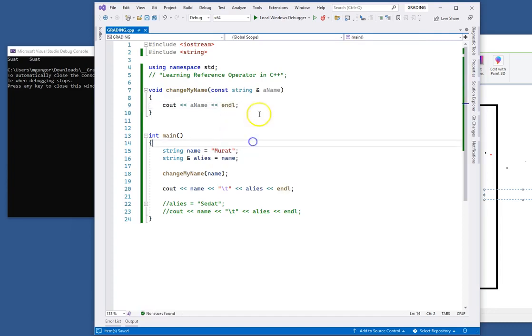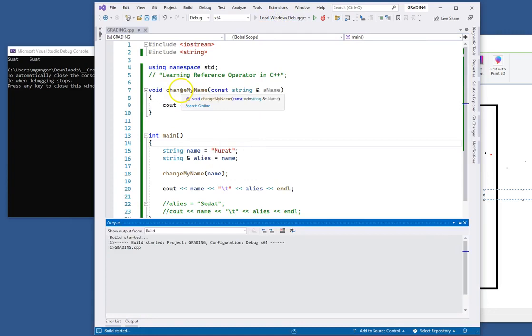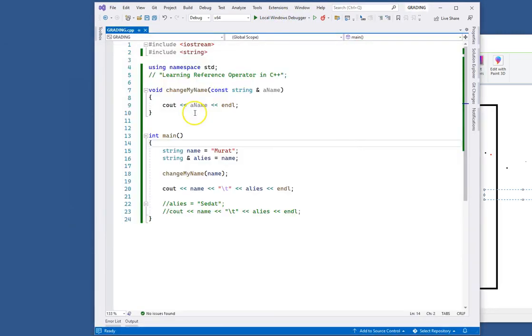So you can do this printing, but you cannot change the name. This is not changeMyName. The best name would be printMyName. Okie dokie. Hope this is all clear. That was the reference operator, and where do we use it? Thanks.